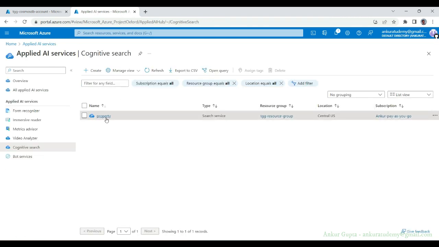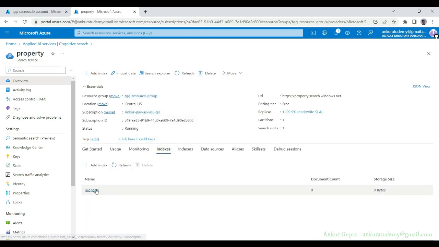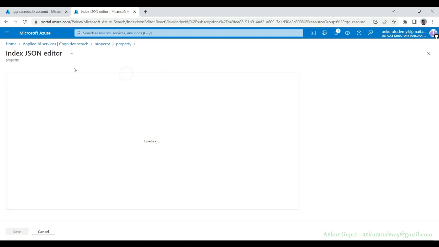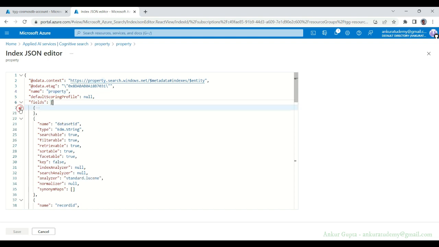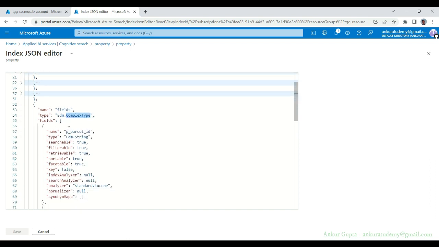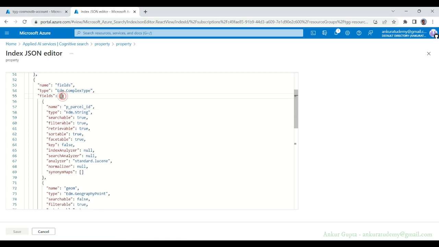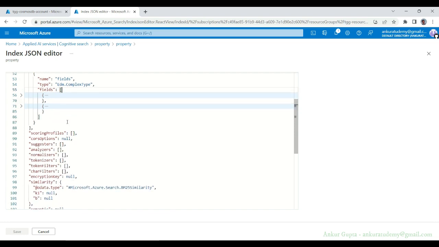So if you go back to your property search service and back to indexes, you will see that a property index has been created. And now this time you will get an option to edit your index using a JSON editor. So here you can see that the name of the index is property. Then we have fields, which is ID, dataset ID, record ID. Our fields attribute is complex type and it's an array of fields. So we have parcel ID and geography point added.